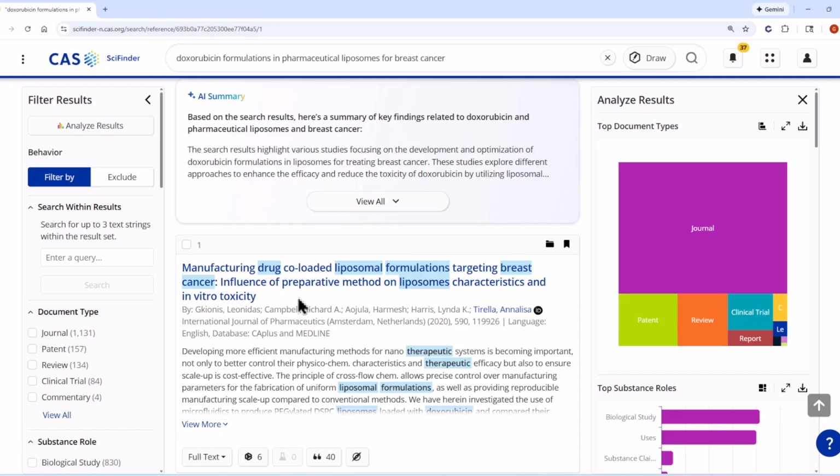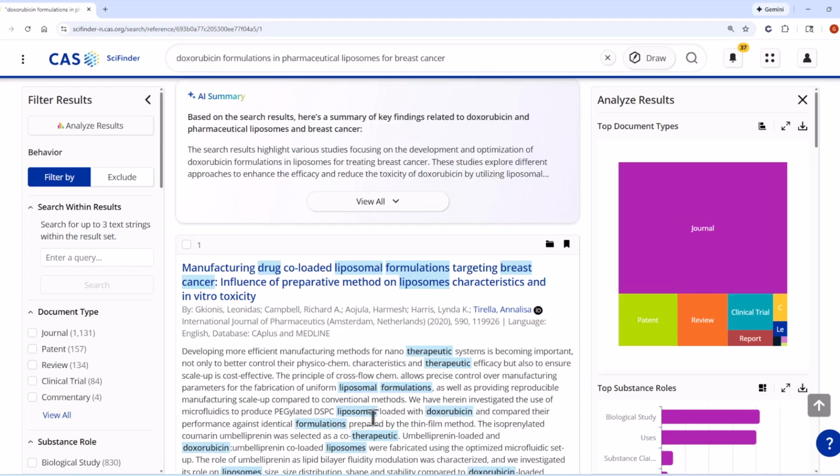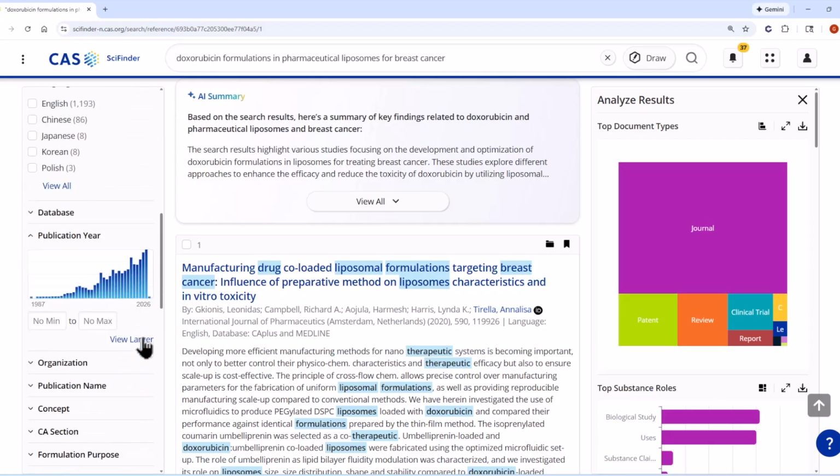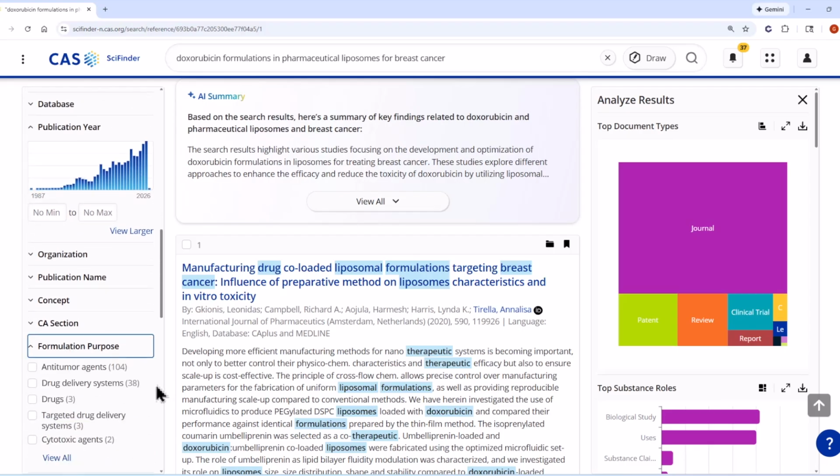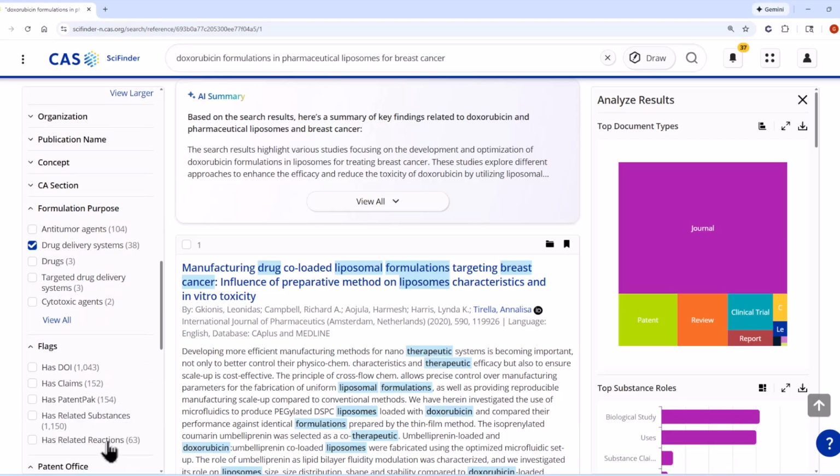And I do indeed see here liposomal formulations for breast cancer. If I open this up, I can see they're loaded with doxorubicin, so I can certainly see why this answer was brought back. To further refine these down, I can scroll down on the left-hand side and open up formulation purpose. Here I can see specific uses of formulations, and in my instance, I was hoping to find some drug delivery systems for the delivery of this anti-cancer agent, and I'll apply those filters.